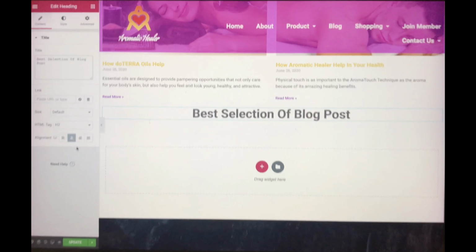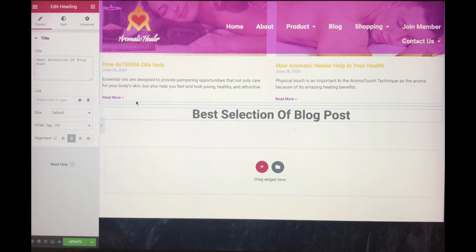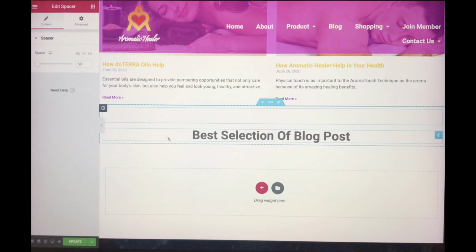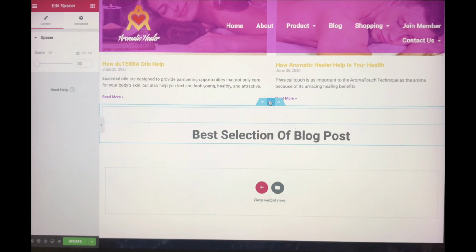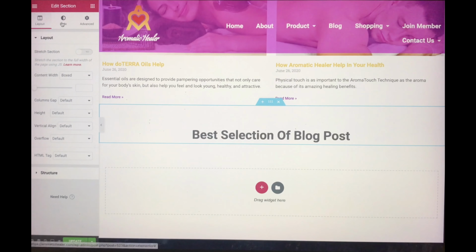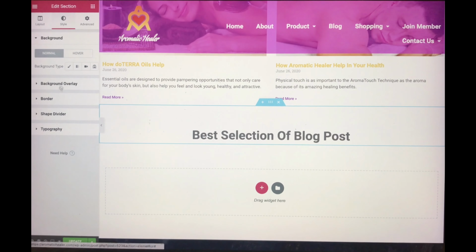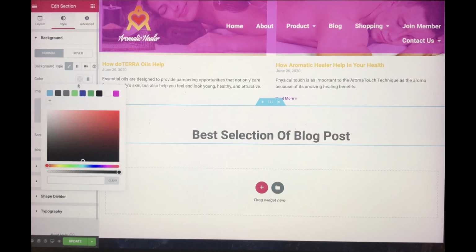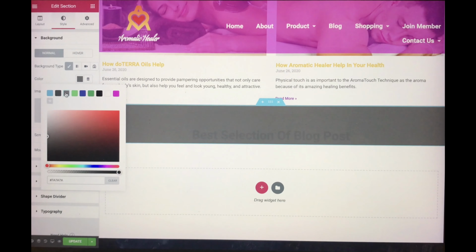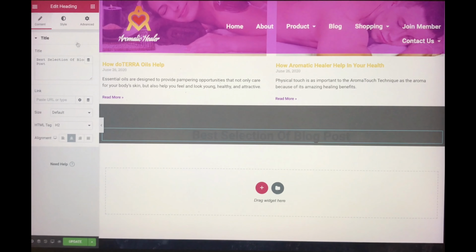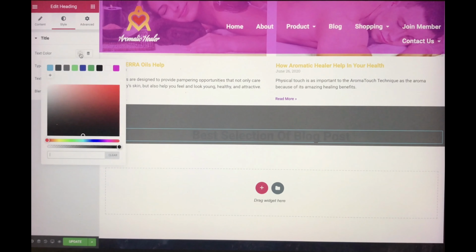So I'm going to change this part here. Again I need to add in a spacer, so that I can do some adjustment later. I want the background to be different, so I need to change the color of the background. Maybe light gray. But the text we have to change back to white. Go to style, text in white, so you can see the white color.